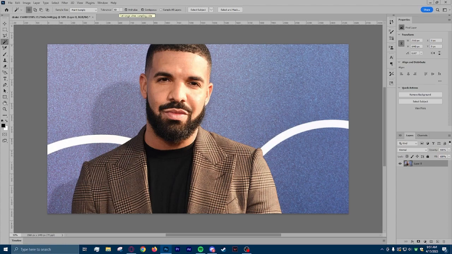It's right here. So the higher the tolerance, the more it's going to select, but the less precise it's going to be. The lower the tolerance, it's going to be very precise, but it's not going to select all that you need. I think 50 is a good starting point.